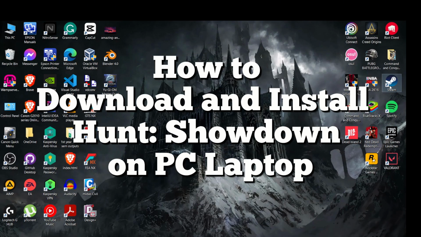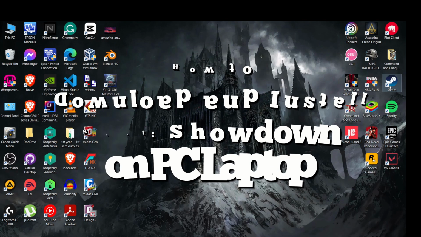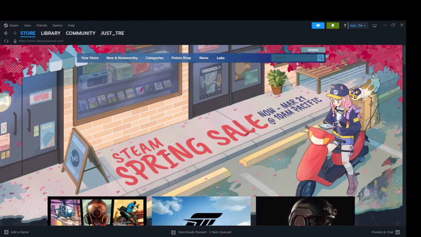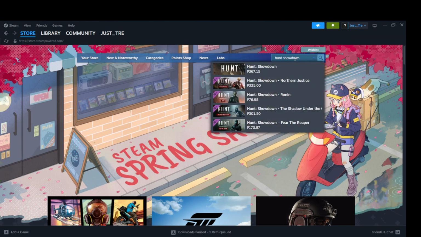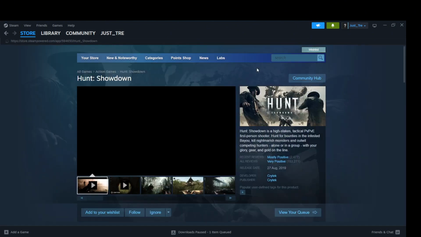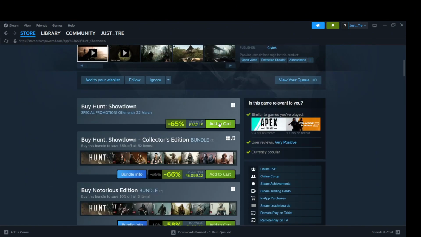In today's video, I am going to show you how to download and install Hunt Showdown on PC. First off, you need to open your Steam launcher. After opening the launcher, type Hunt Showdown in the search bar located at the top of the screen. You can get this game around $8. Click on Hunt Showdown, click on Add to Cart, then View My Cart.